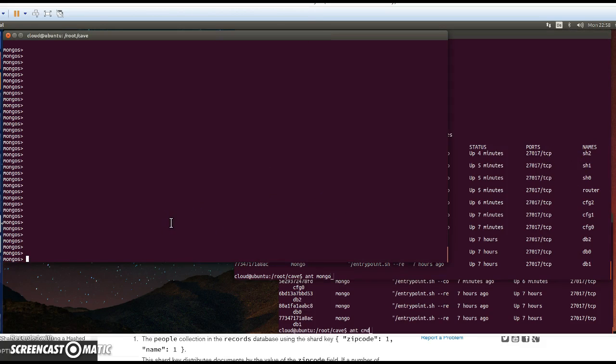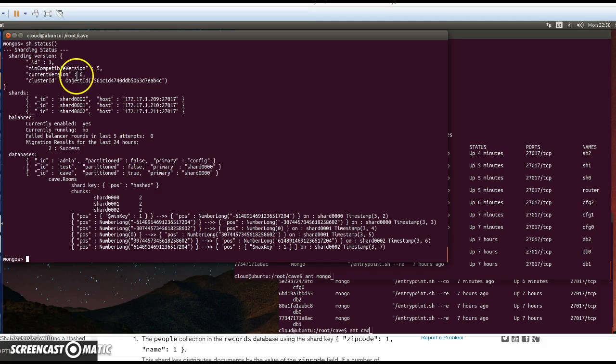So let's have a short overview of the status. We see that we have these three shards on different IPs, and we see that the IPs are for these three shards we have here. So three different IPs, but running on the same port. Then we see that we have sharded our rooms collection, and this has been sharded based on the position, and we see that these values are hashed.